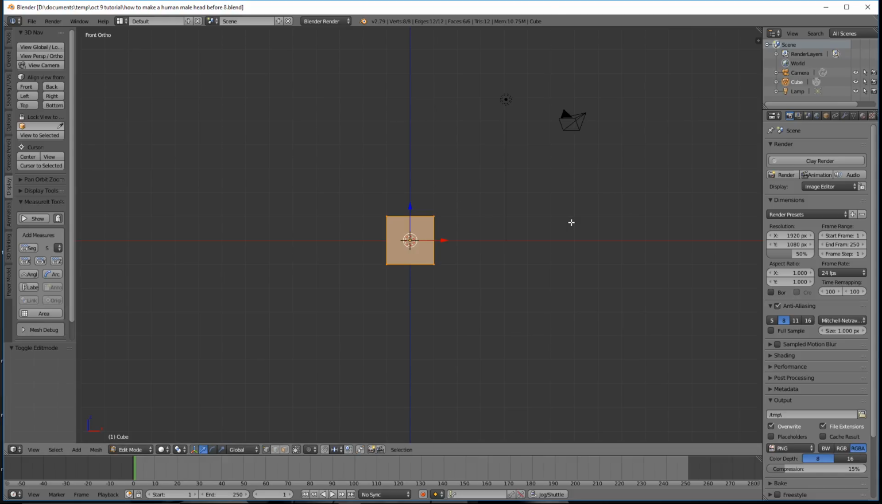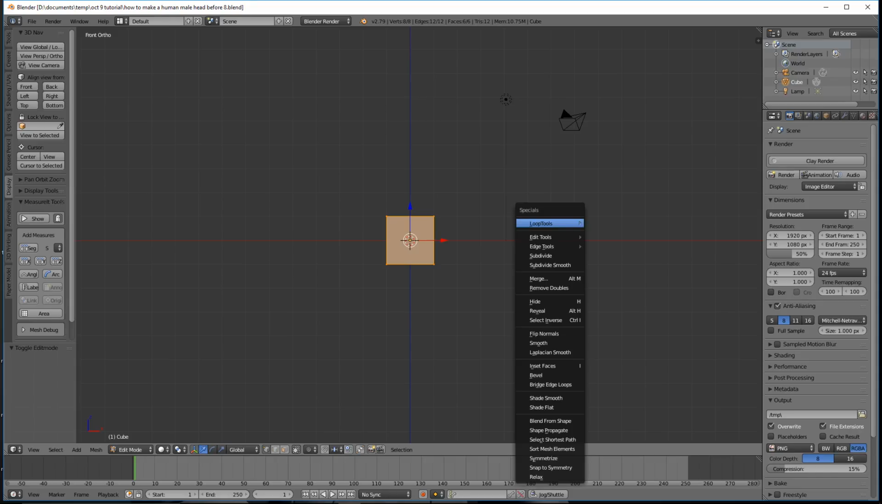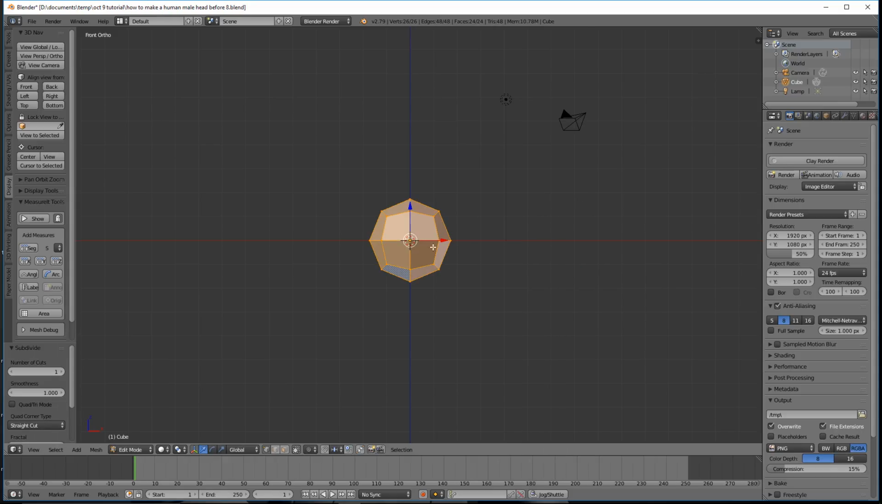Okay, what we want to do now is give our cube more geometry for us to work with. So what we're going to do is press W. When we press the W key, this brings up our specials menu. What we want to do is go to where we see Subdivide Smooth. So we're going to left click here. We can see that our cube is now subdivided. We want to look immediately to our left where we see the number of cuts. We want to take this number of cuts up to 3.